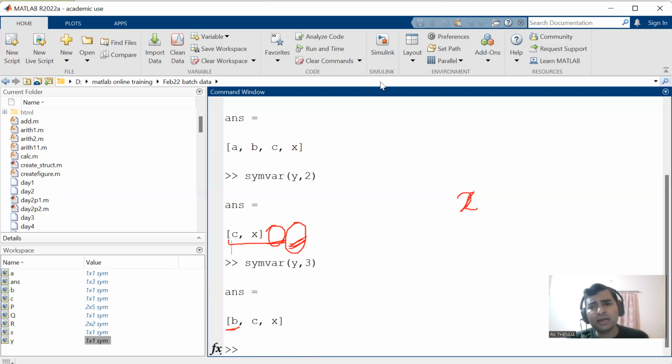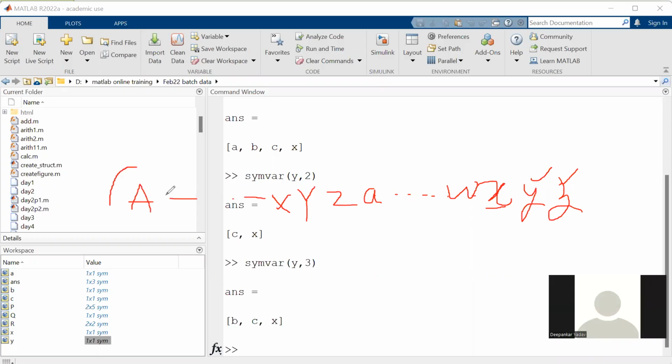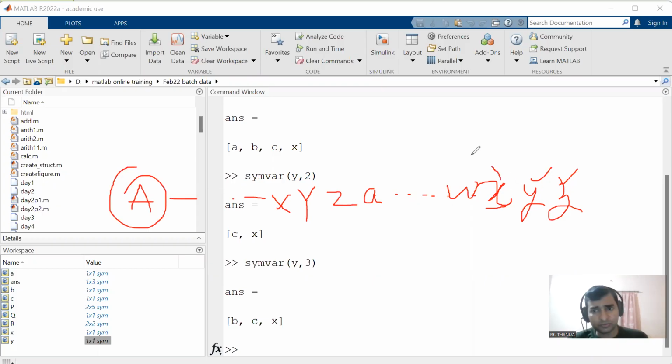If you have some capital letters also, in that case the sequence is like this. This is x, then obviously this is y, this is z. So the nearest one to x is y, then next is z, then w, and so on, a. After that capital letters start: Z, Y, X. So the capital A, this one, is the farthest from this x.